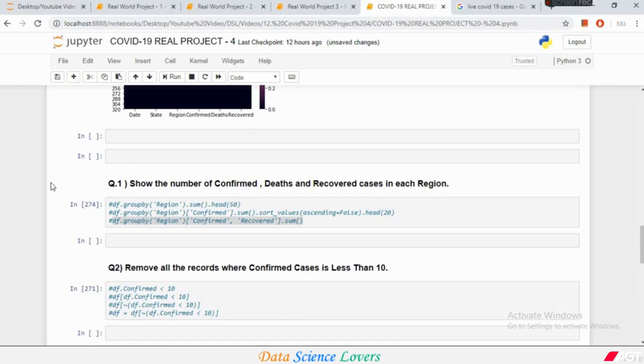The first question is: show the number of confirmed, deaths and recovered cases in each region. So whenever you are asked for each value of a column, then you may use the groupby function there.